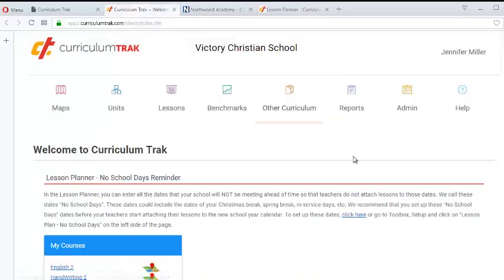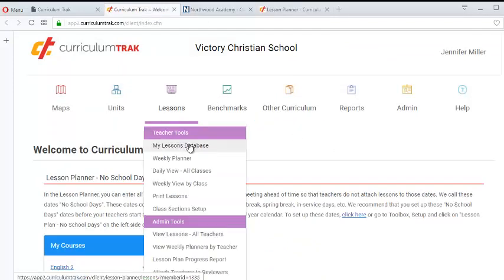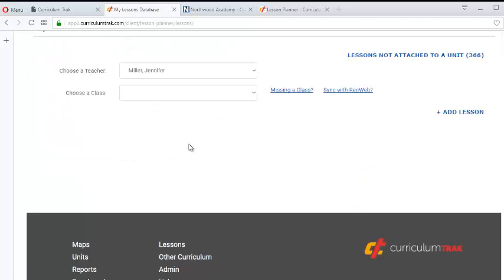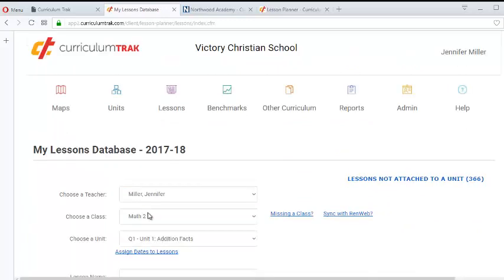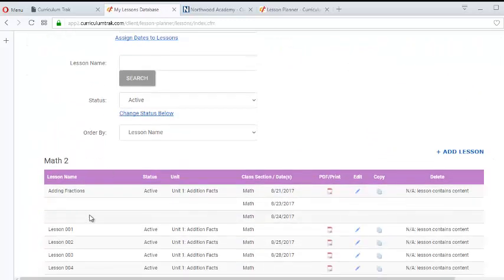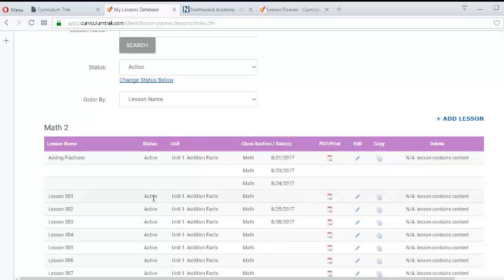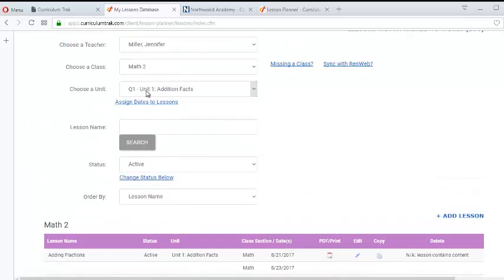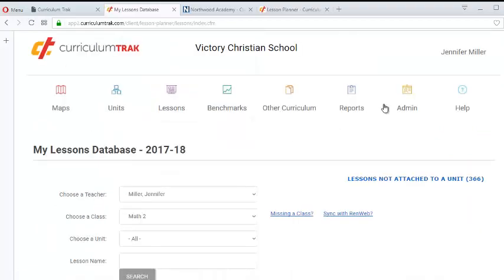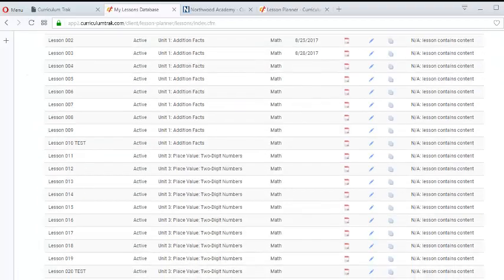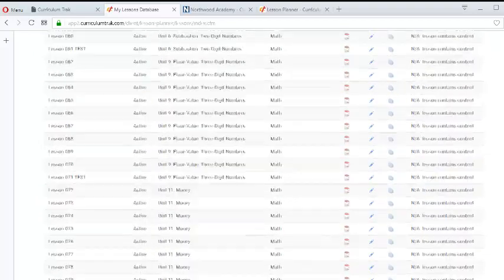So let's go to Victory Christian School, and what I'd like to do is show you a little bit about the lesson planner. And as far as adding in lesson plans itself, teachers have their own lessons database. And so I'm logged in as Jennifer Miller, and I can go to Math 2. And notice she has, these are the lessons currently attached to this unit within Curriculum Trak. But if I want to click all, this will show all of her math lessons for the entire year.